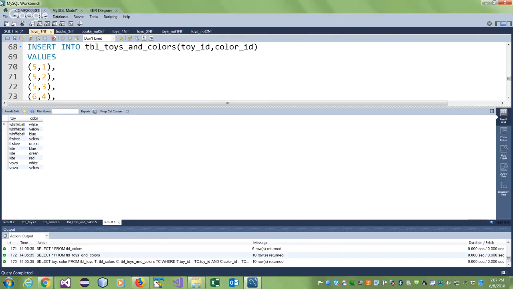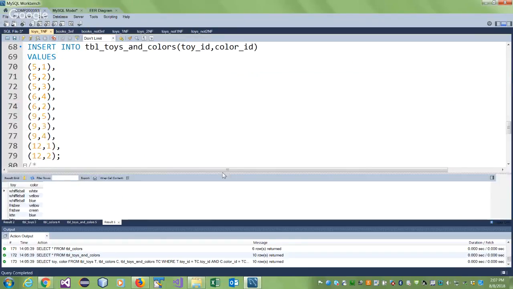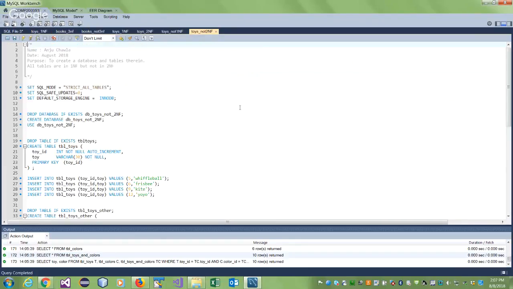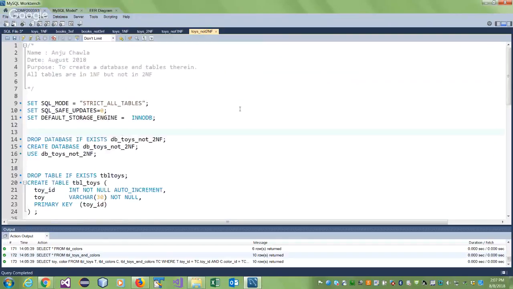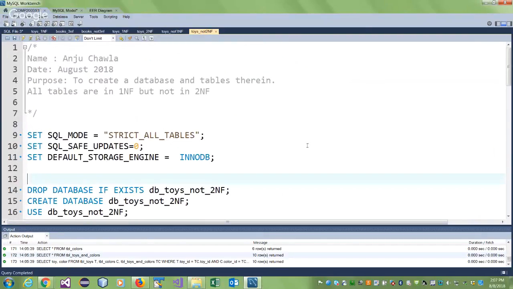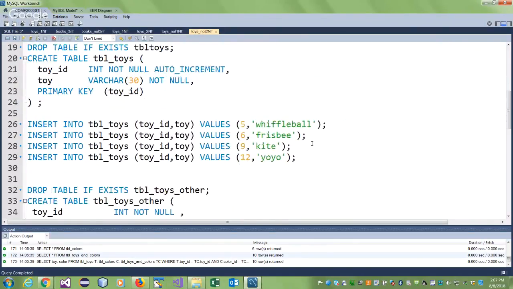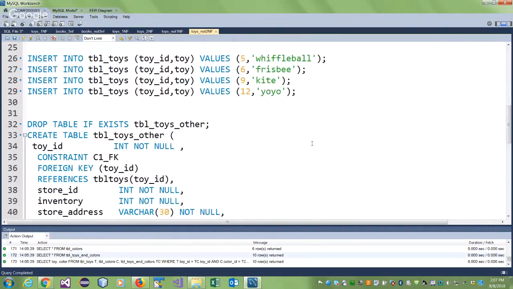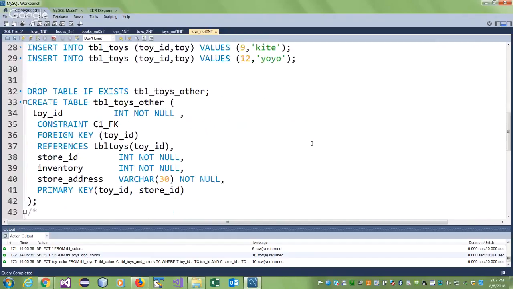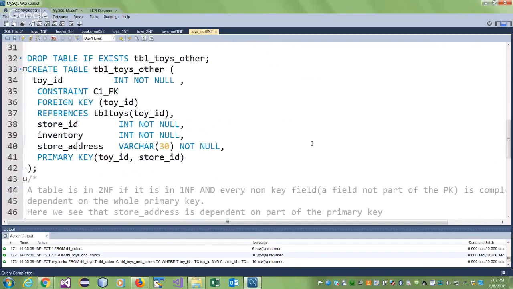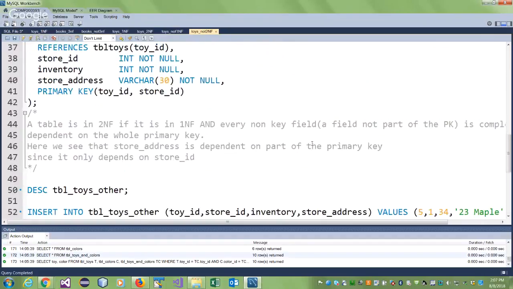Now let's go to the second normal form. Let's look at the example which says not in the second normal form first. So what I've picked up now is this table, and whether this table is in the second normal form or not. It's not the same as the first. Okay, let's look at the tables. It's very similar. I have a toy ID. I put some toys into it. I have toys other, which we'll look at in a minute, and then we'll look at the definition. When is a table said to be in the second normal form?